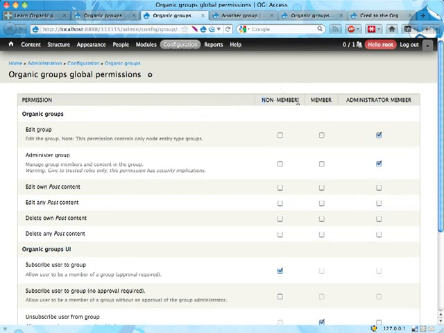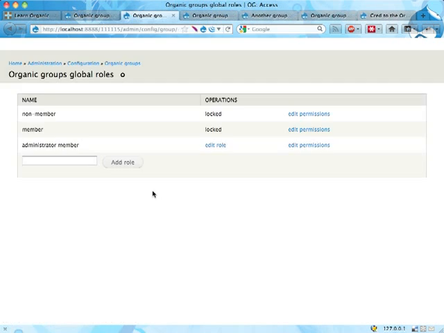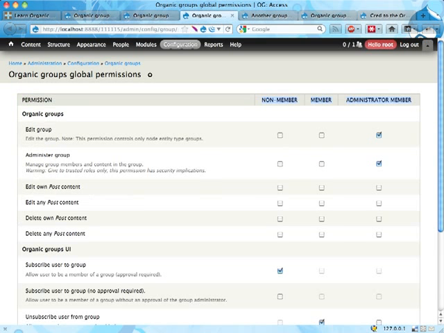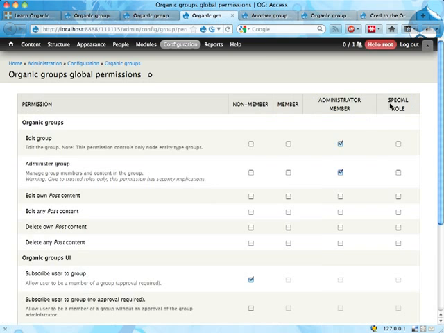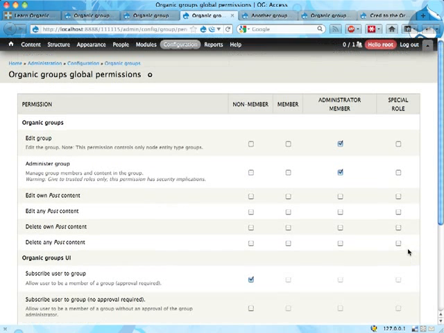As you would expect, you have different roles here, and going back to the global roles list, you can add new roles as well. So you can have, say, a special role, and then reload the permissions list, and we have a new one here that you can use for allowing or disallowing people to do stuff in the group where they are members.